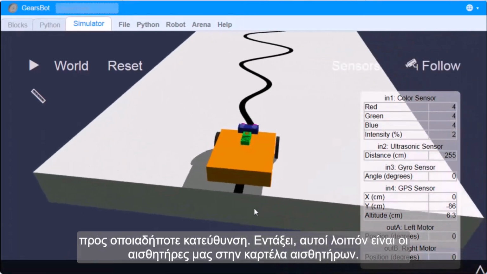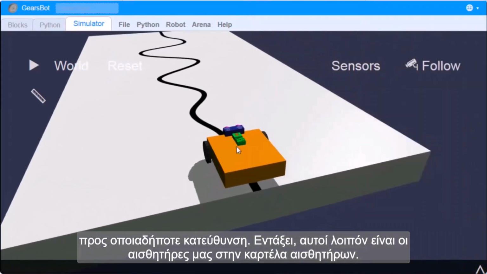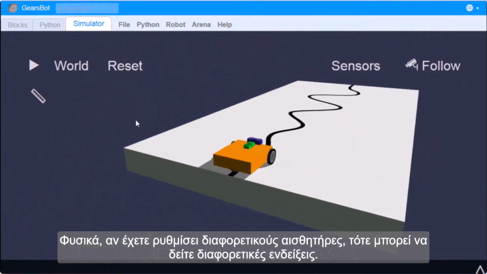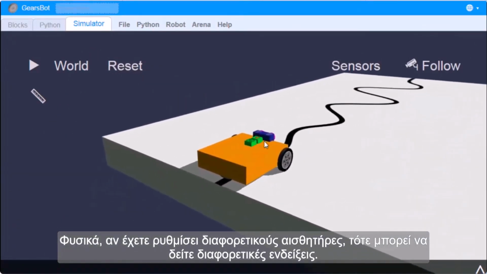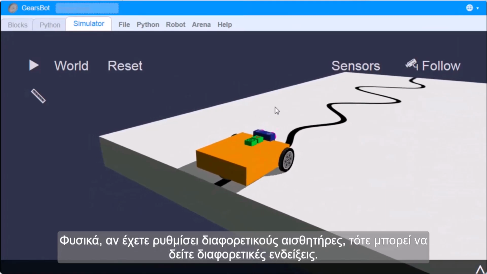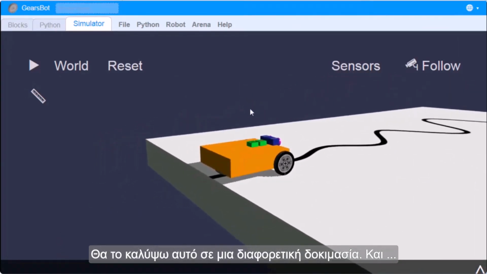Okay, so those are our sensors in the sensor tab. Of course, if you have different sensors set up, then you might see different readings in the sensors tab. We'll cover that in a different challenge.